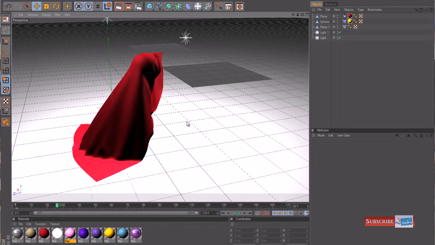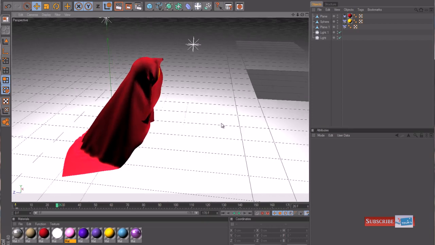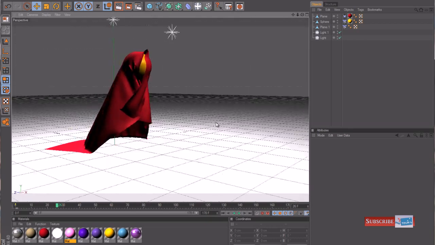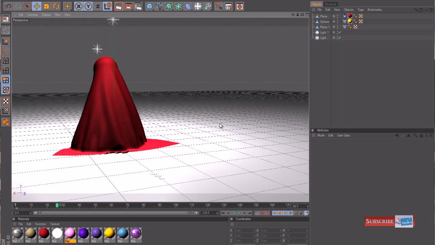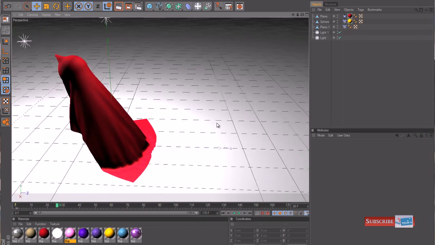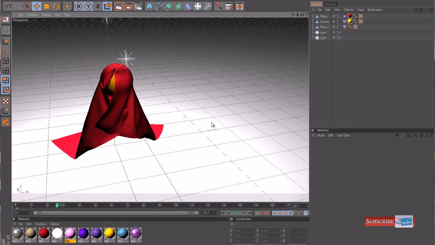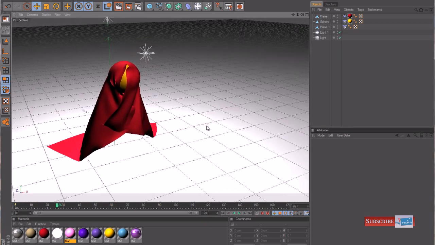Just to show you, I've paused it at quite an important part, and if you look right here, it's making contact on the floor. It's got quite a lot of good detail, and it looks a little bit like Little Red Riding Hood or something. But anyway.